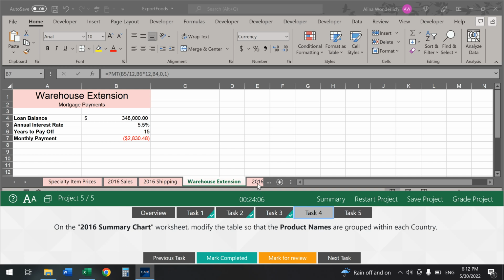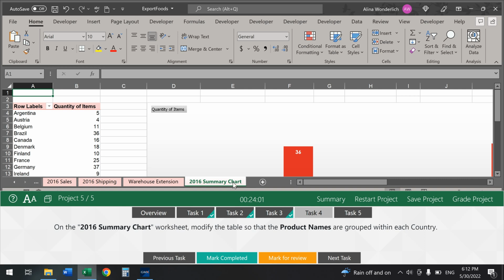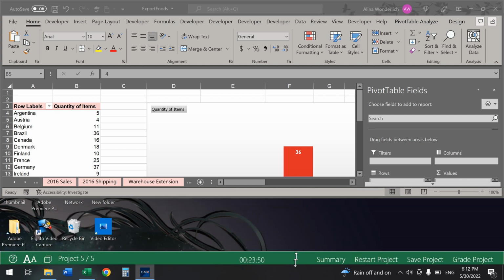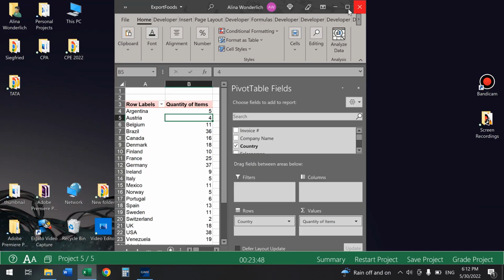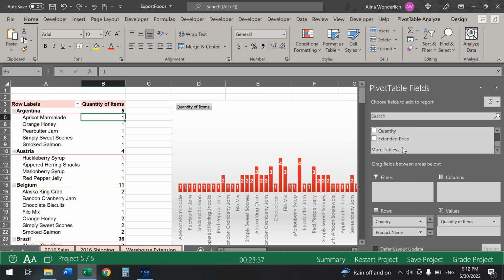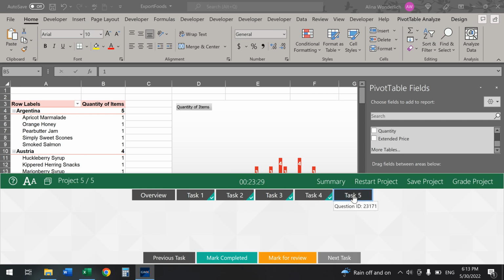Task number 4, on the 2016 summary chart, modify the table so that the product names are grouped with each country. Okay, so again, let's minimize this and maximize this so we can see everything. And we need product. Okay, so here's the product name. Okay, there we go. And this is done. Now we have Argentina and all the products associated with Argentina, completed.